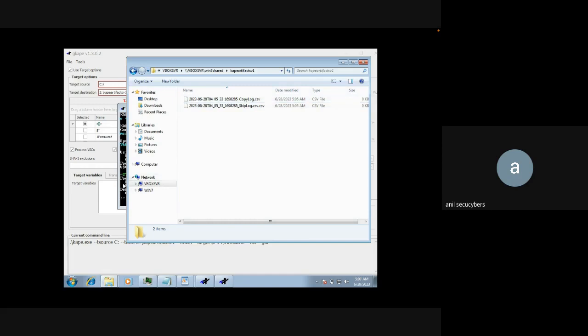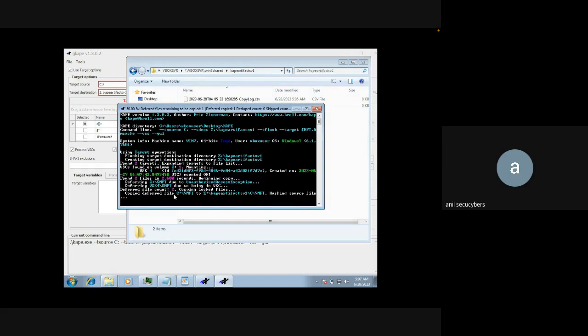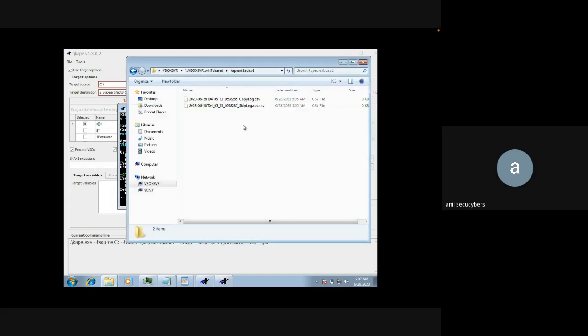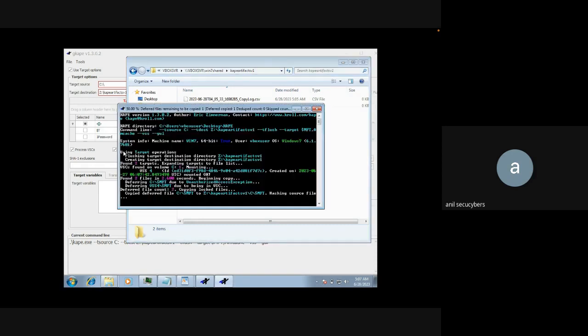The only thing is, okay, it was able to copy this NFT file. We are not seeing it right now. The only reason is that maybe it is a hidden file, but that file is there. We will see that quickly. Okay, and let it copy the other file.